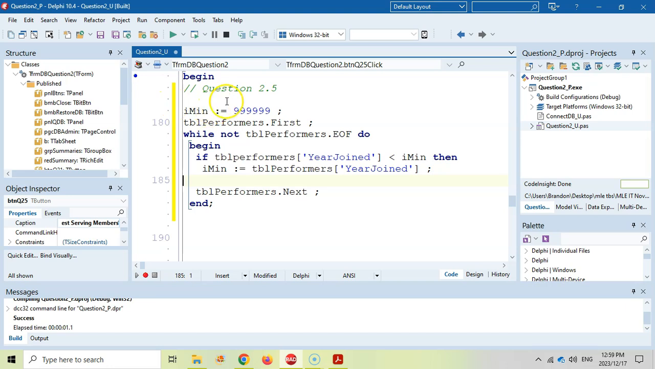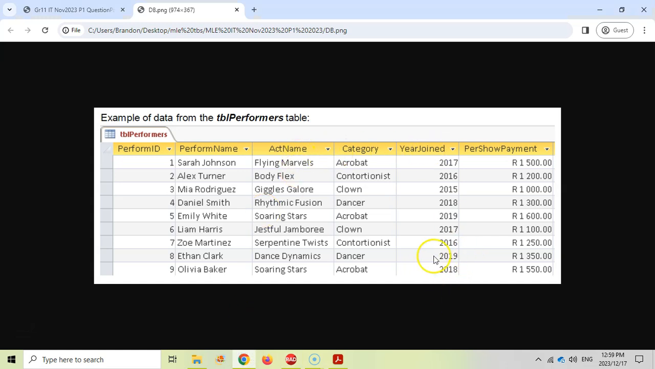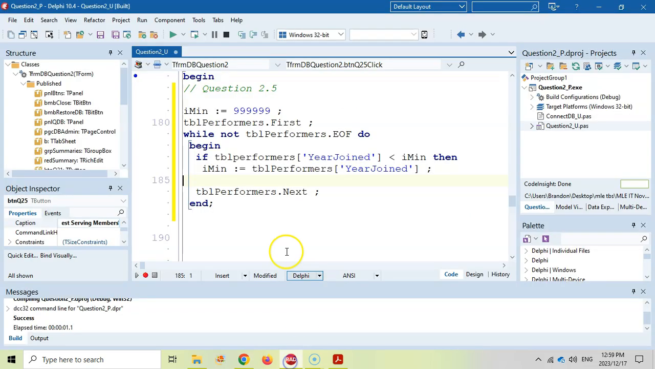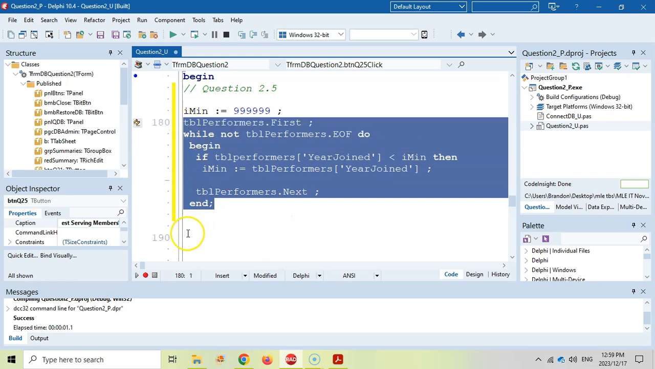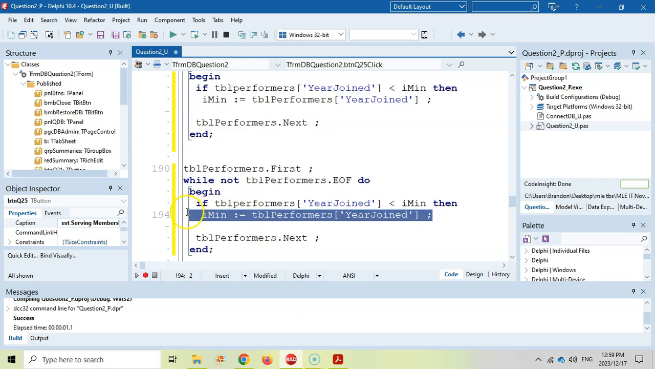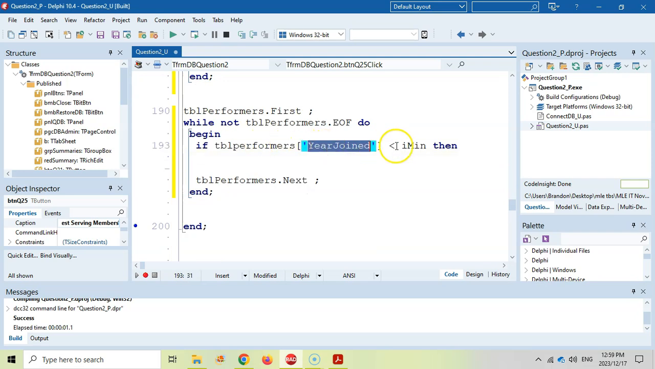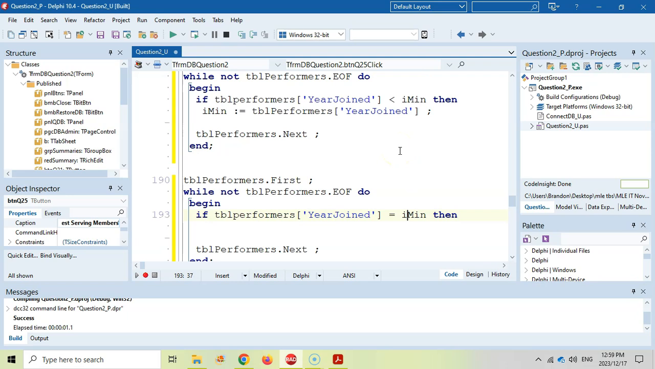Only once we've gone through the entire table will we have that value. Then we can go through it a second time and find all those that match that year. So only once that's done, we're going to have to loop again a second time after that and say if the year joined is the same value as the min value that we just found over here.